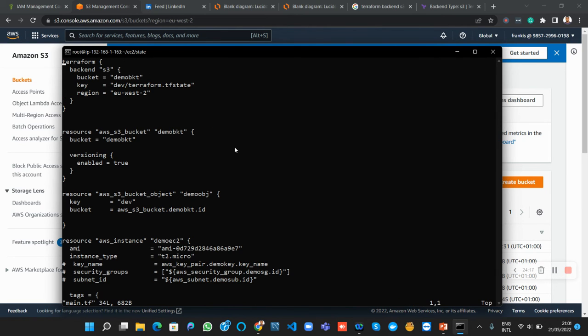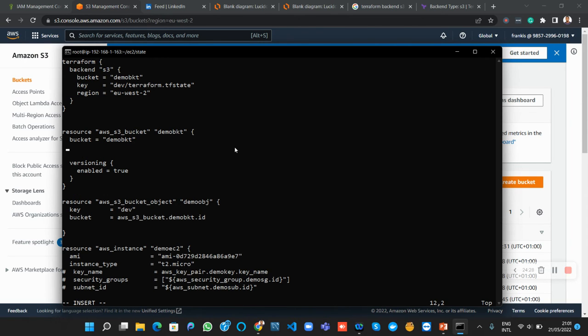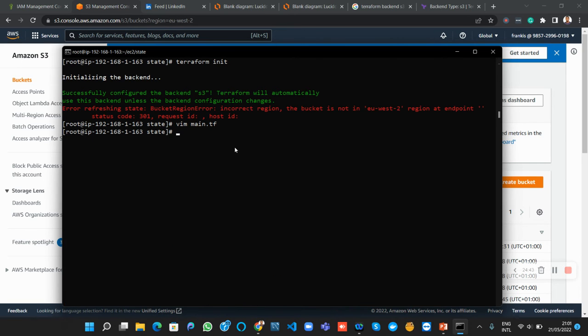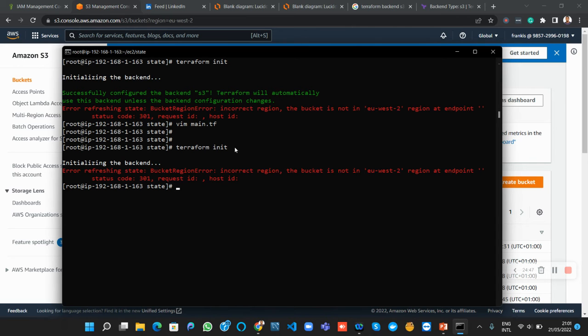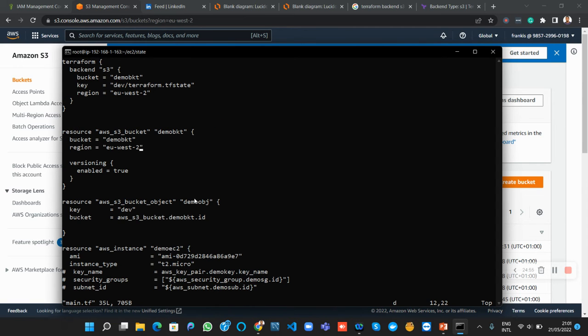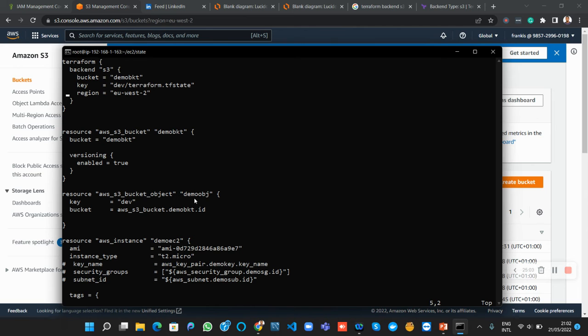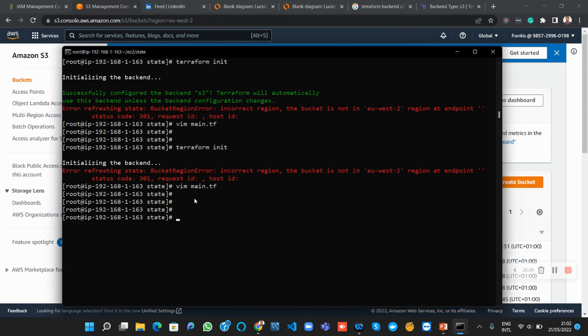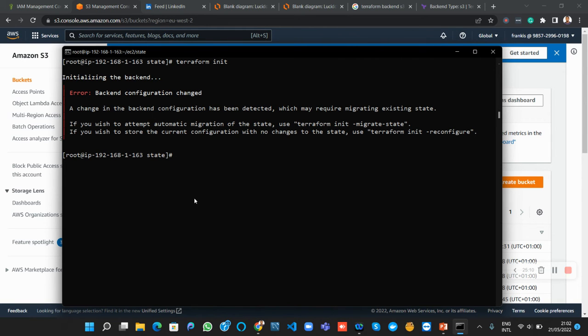Vim main. Okay, let me block this out. Region. Let me give this guy region as well. EU West 2. All right, so let me save that. Save it and terraform initialize. Okay, great. Vim main. All right, so remove that, and also remove this. Okay, we need the region.